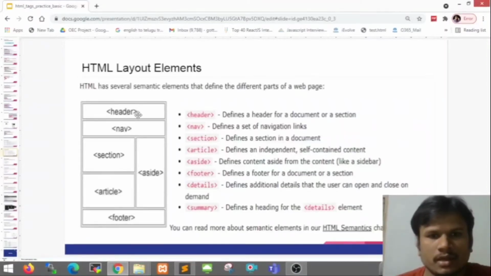What is header? Header is used to define a header for a document or section. The next one is the nav tag. Nav tag is used to define a set of navigation links. And section is used to define a section in a document. The next one is the article tag. This is used to define independent or self-contained document content.